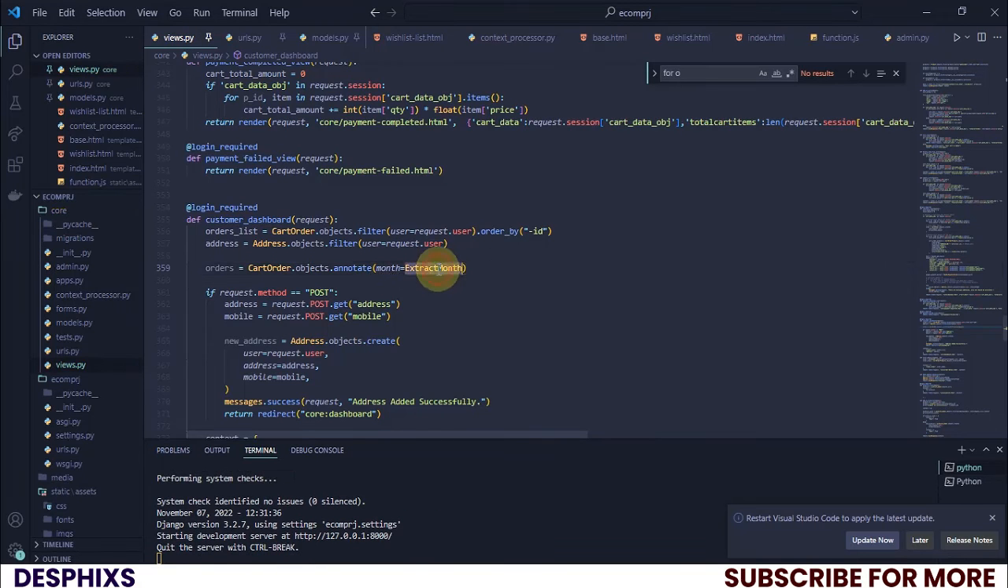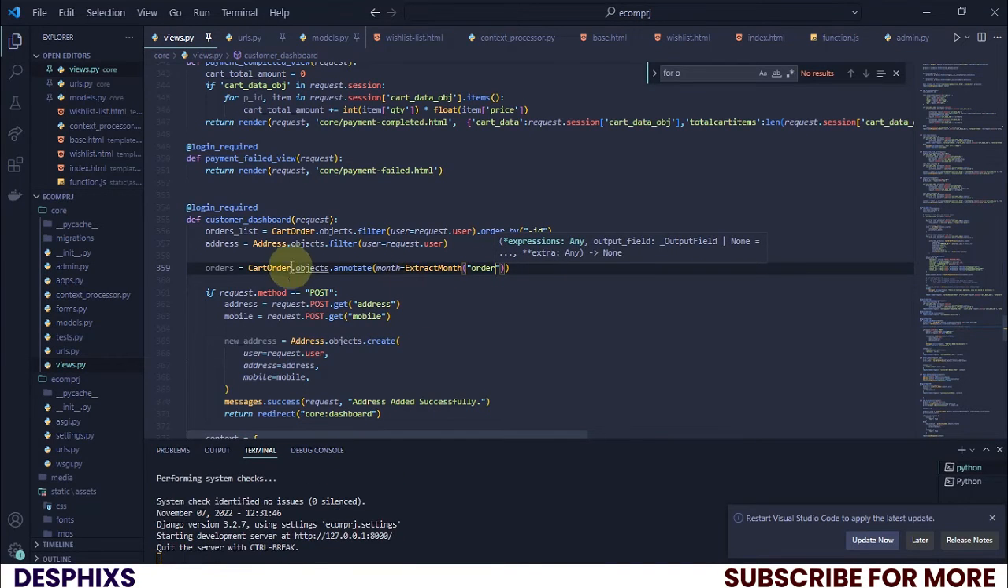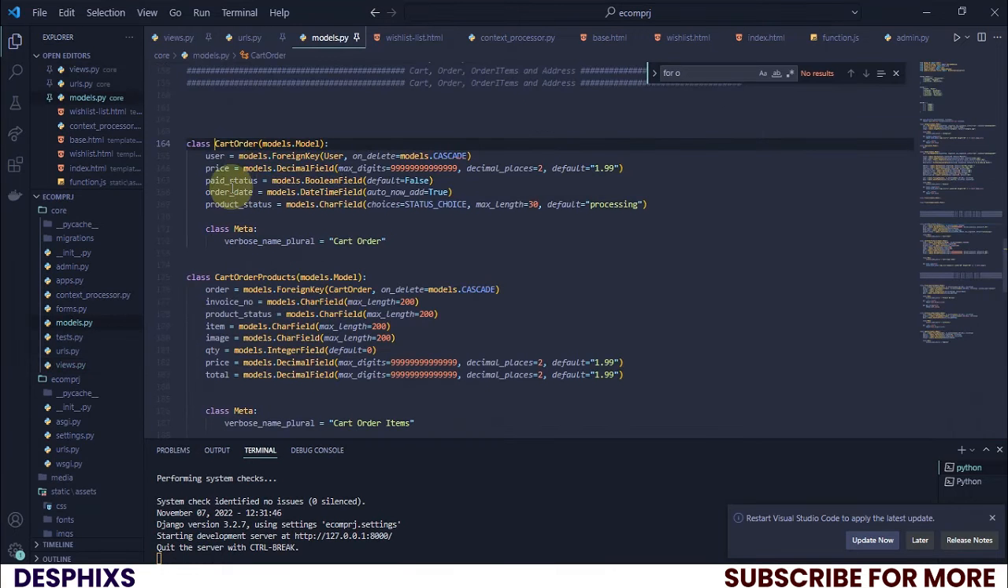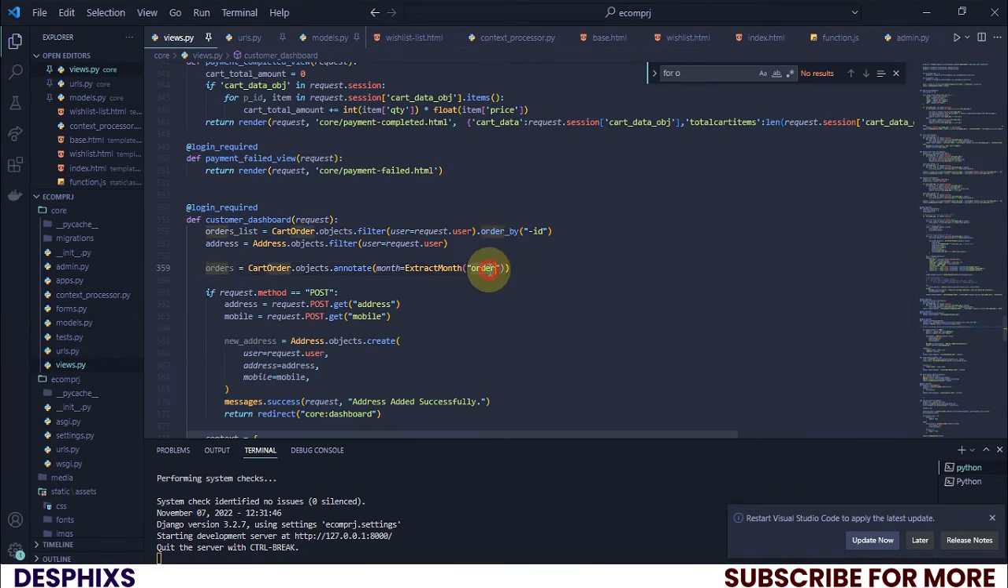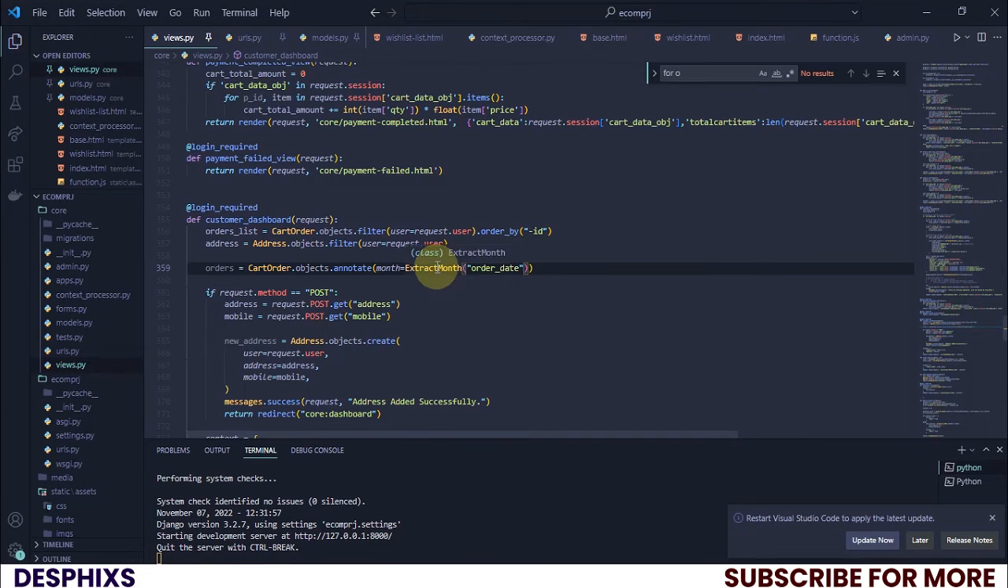I want to pass in the extract month thing that I imported at the top. And after I've done this, what field do I want to extract the month from? I want to extract it from the order date. So I'm going to head back to the cart order, and you see this order date over here. That's the field I want to extract the months from. Now you could extract month, you could extract date, you could extract time from this order dates field, but what I want is the month.